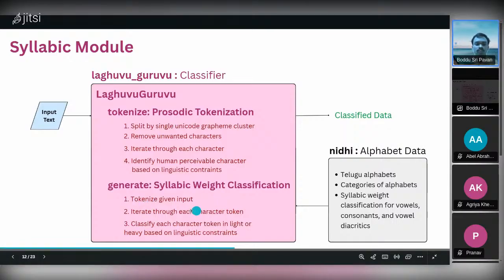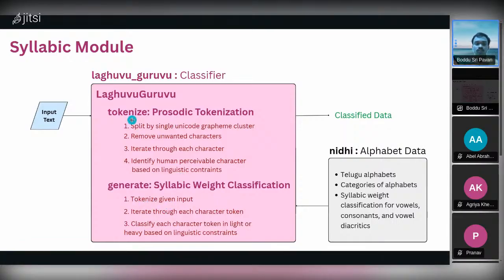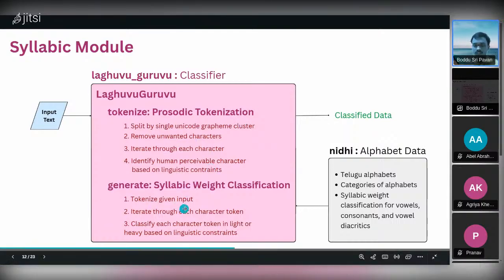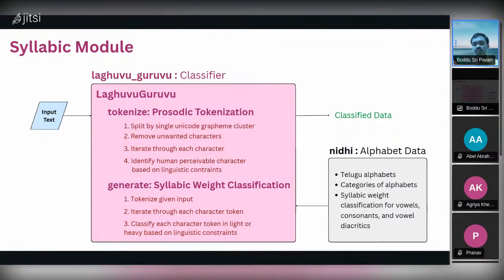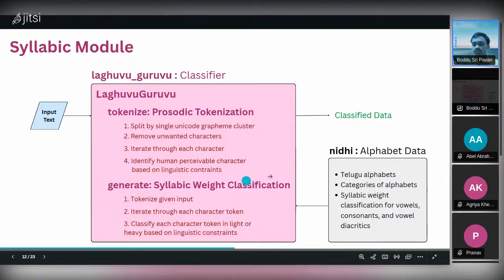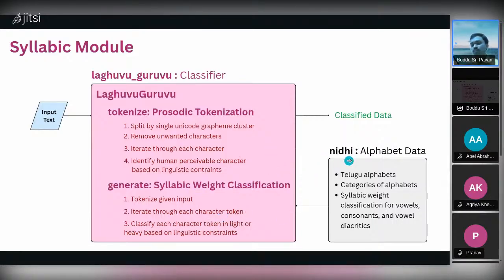Coming to syllabic weight classification, the output of prosodic tokenization is consumed to generate the syllabic weight. Here we have written language-based linguistic constraints to determine whether the given token, that is character, is heavyweight or lightweight. To implement this, we have prepared a Nidhi. Nidhi means the alphabet database.